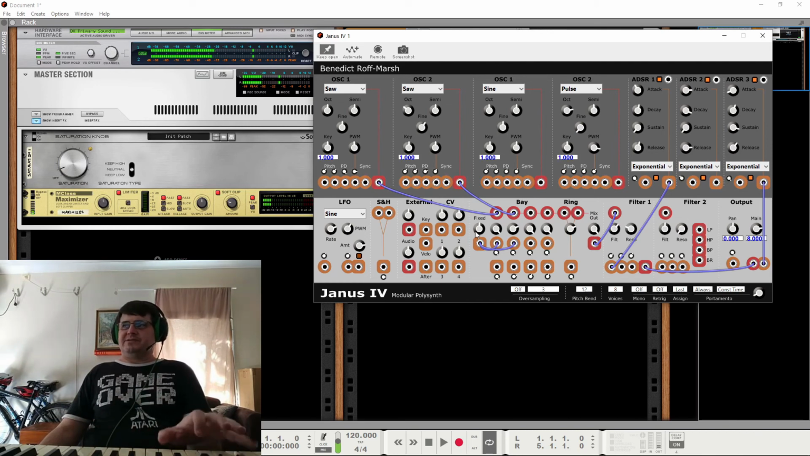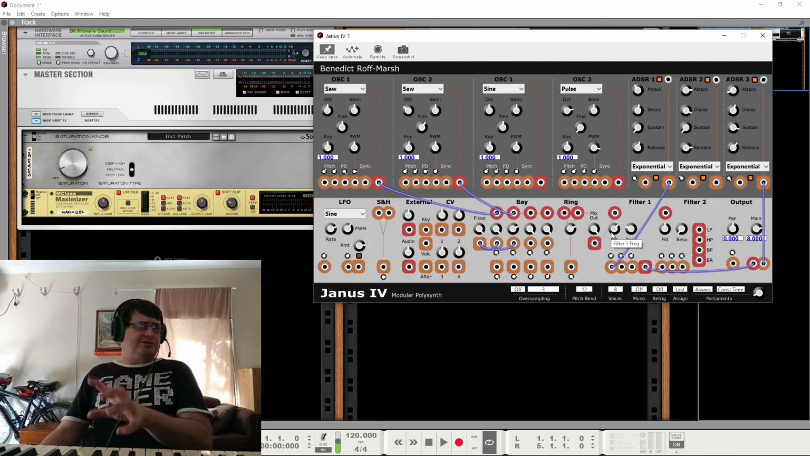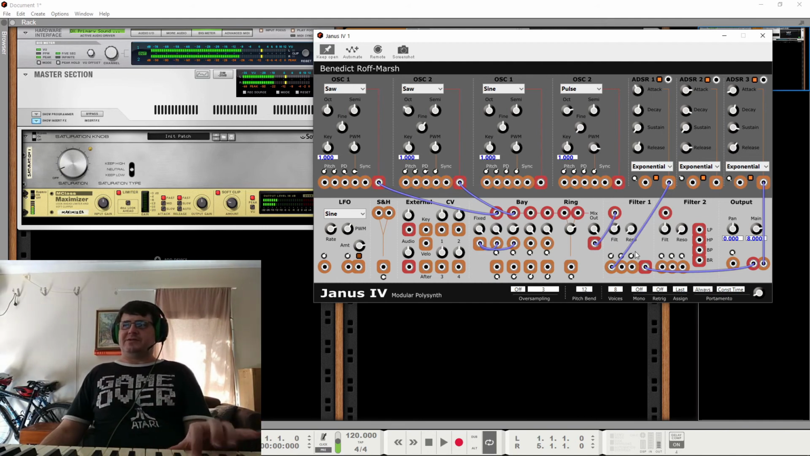If you are looking to boost levels to drive your filters, then this will do that. There are no distortion units inside this, but you can drive your filter a little too hard, which is what we're doing at the moment. Gives you that kind of ragged sound.